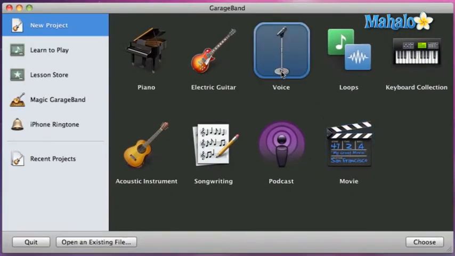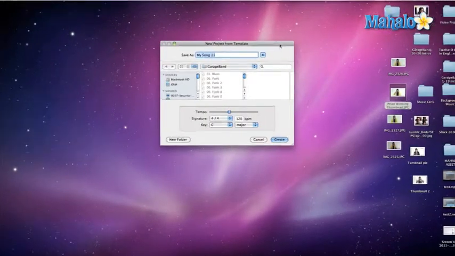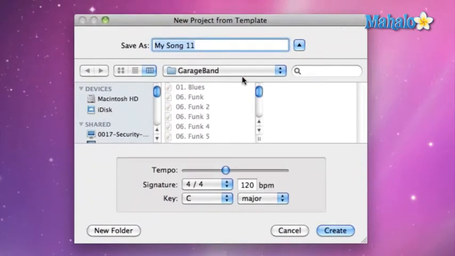So for now, let's hit voice, since the only thing I got right now is my voice. Now the new project opens up this. Now you can save it as anything you want, like let's do rad vocals, and place it in a folder or somewhere on your hard drive where you know you're going to find it later on. And with the tempo, signature, and keys, you don't have to focus too much on that.